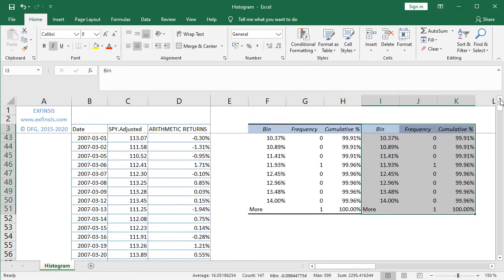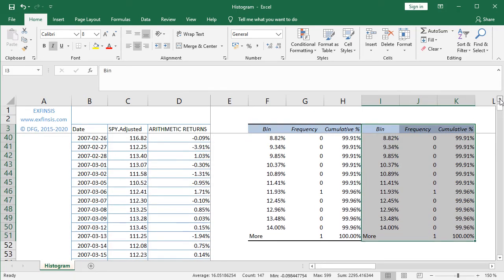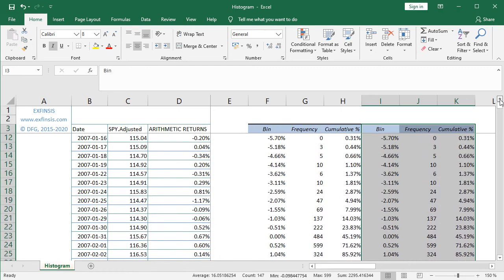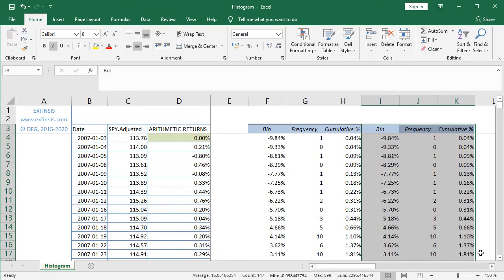There we are, and then we are going to scroll to the beginning. There we are, and then to the right. So as we can see here, we have exactly the same results as the ones we have to the left. First, the bins calculated automatically by Excel. Then we have frequency, that's the absolute frequency or the number of observations, number of arithmetic returns at each of those bins. And then we have the cumulative percentage or the cumulative relative frequency here.